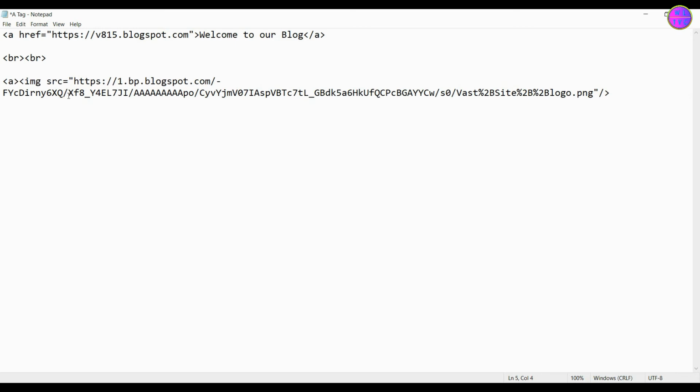Put the image tag inside an a tag. Now you can link here a URL. Let's add a link to the image.